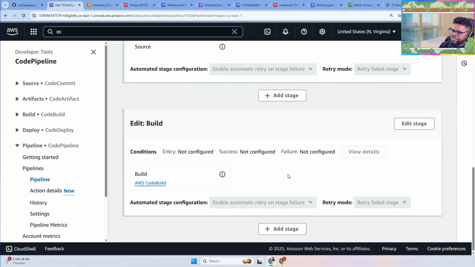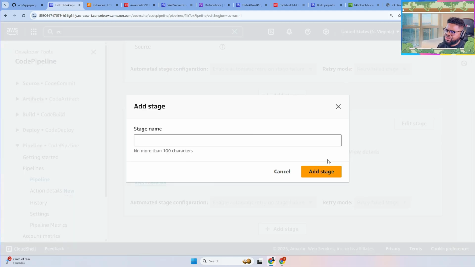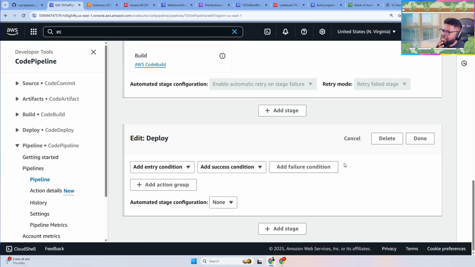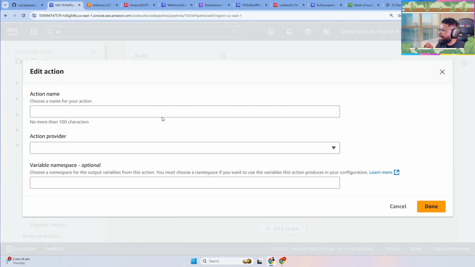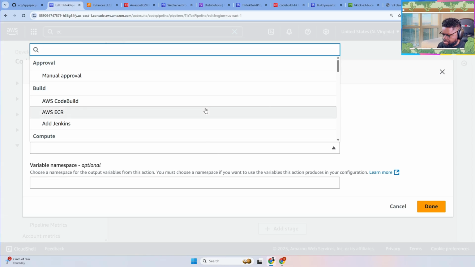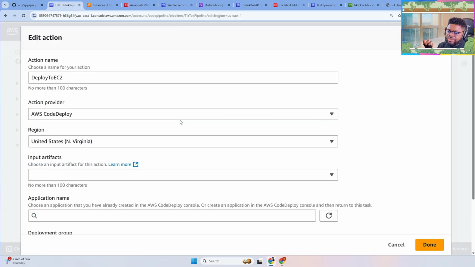You can see there's a stage. You can add a stage. So maybe after the one that deploys to CloudFront, we also want it to deploy to the EC2 machine. So let's add a deploy stage. Call it deploy stage, and then we'll add an action group. In this case, we'll say deploy to EC2, because that's what we want to do. So what's the action provider in this case? We'll type deploy. There is AWS CodeDeploy that we can use.